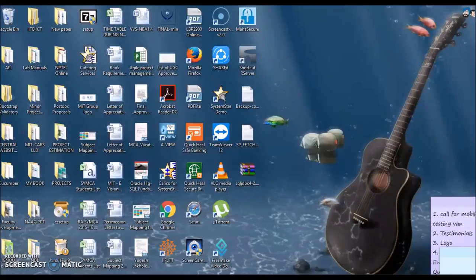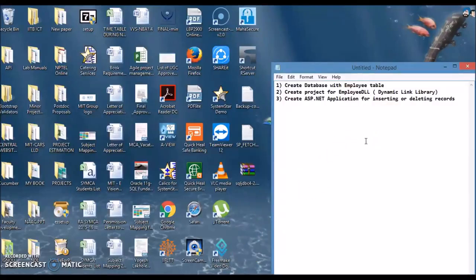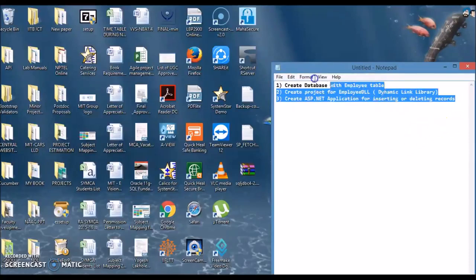Now, this practical is divided into 3 points, that is creating a database with the employee table. Second phase will be creating a project for employee DLL, which will be your dynamic link library. What is a dynamic link library? A dynamic link library is a separate project or an application which will include functions as well as data which can be called in a different application. Third phase will be creating an ASP.NET application for inserting or deleting a record. So these 3 activities we need to perform in a single practical.